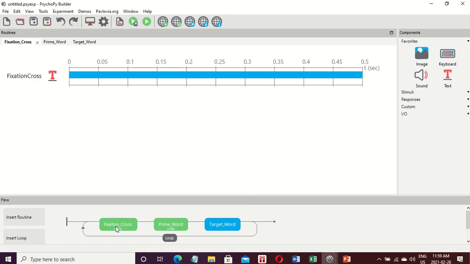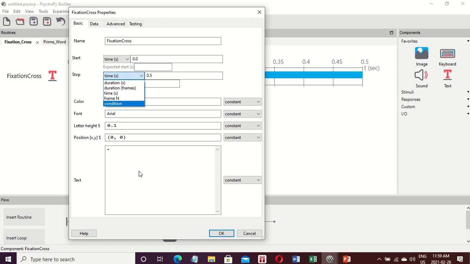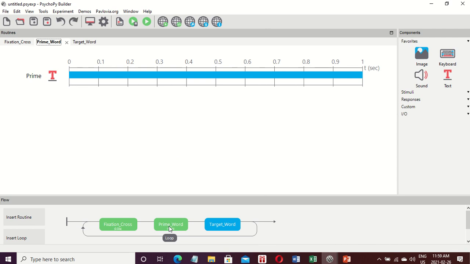Okay, so because it is very similar to semantic priming, I work on the semantic priming file. So here again, we have a fixation cross. We name it. It starts from 0. It remains on the screen for half a second, and then the value is constant.